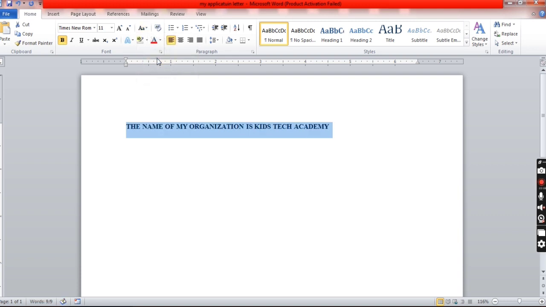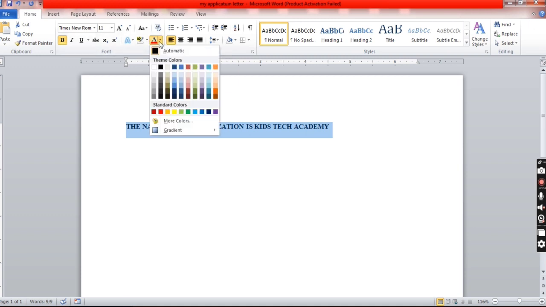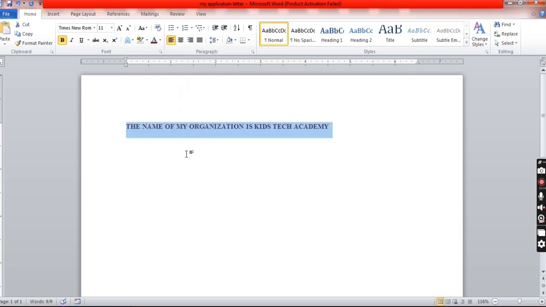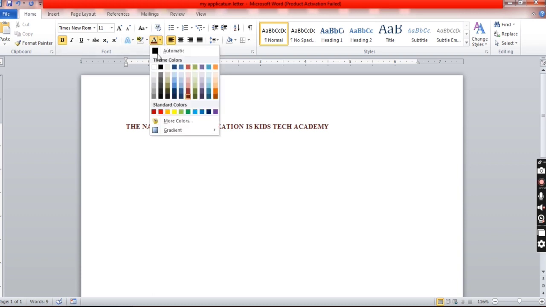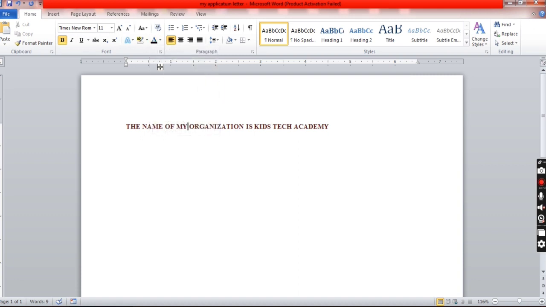Okay, now we want to change to uppercase. Just click on that button there where you have capital letter A and small letter A. You highlight your font again. You can change it to uppercase, lowercase, and all that. If you want to change the color, go to the color button. You can always change the color of your text to your preferred color. Okay, so that's how you do that.